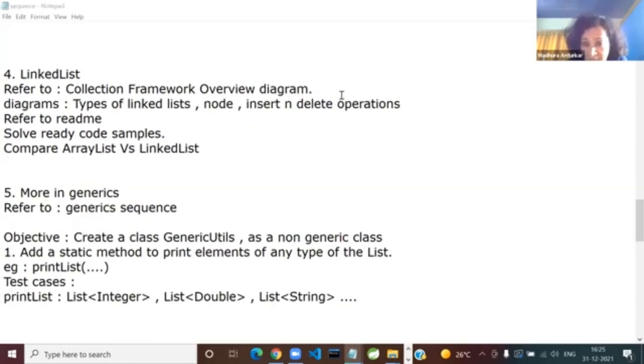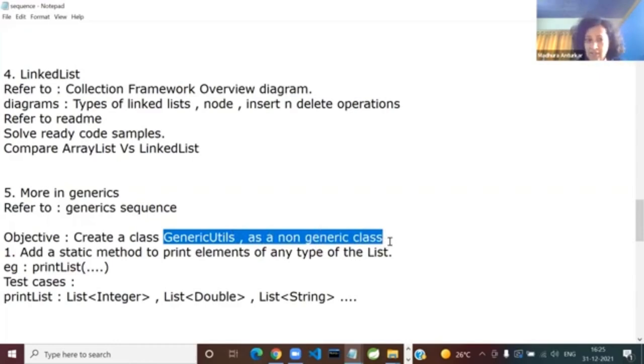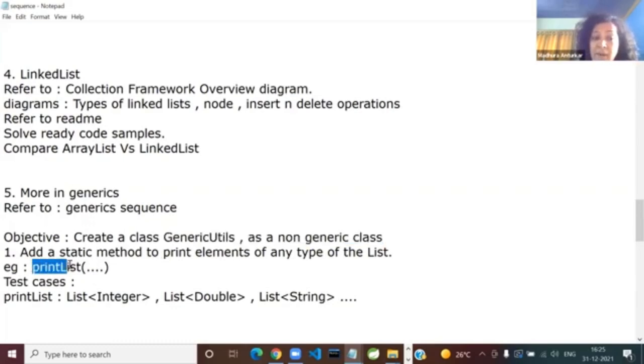So here, let me explain. What is the next thing you are going to do is, you are going to give me a class, generic utils. Will it be a generic class or a non-generic class? It will be a non-generic class. And here you are going to add a static method which can print the name of the method I've given, print list. And it should be able to print the elements of any type of the list.